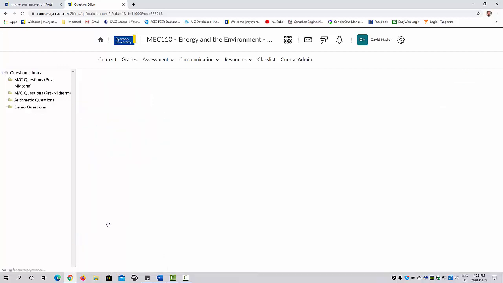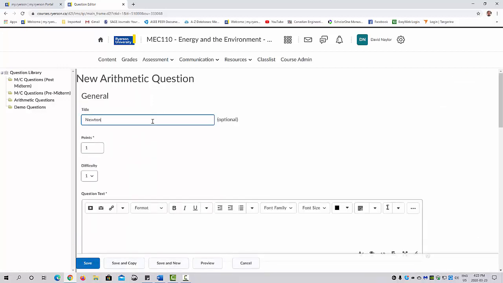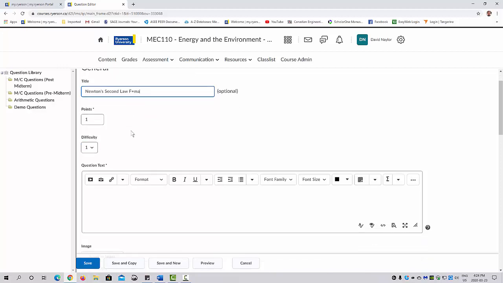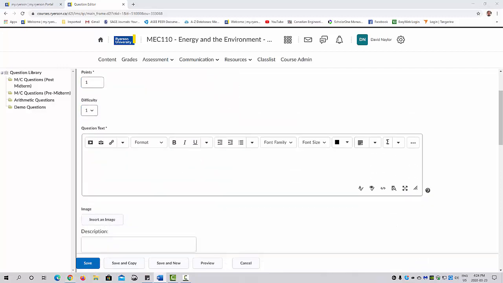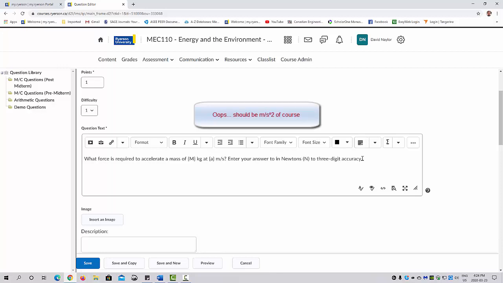So here's the arithmetic question. Let me call this one Newton's second law. Of course, you wouldn't put this in for the students because it would kind of give them the answer, but that's F equals MA, force equals mass times acceleration. Points, difficulty level. Let me copy over. I have one already prepared here. So I'm copying this from a different screen. Paste. So the question is, what force is required to accelerate a mass of M at A meters per second squared, and enter your answer in newtons to 3-digit accuracy.